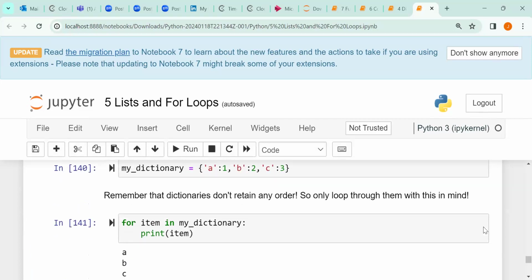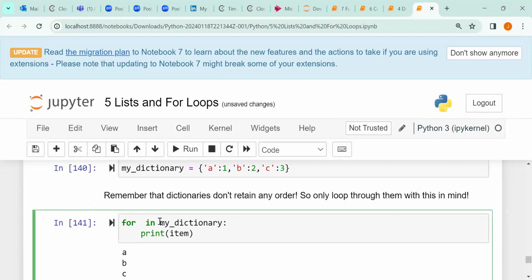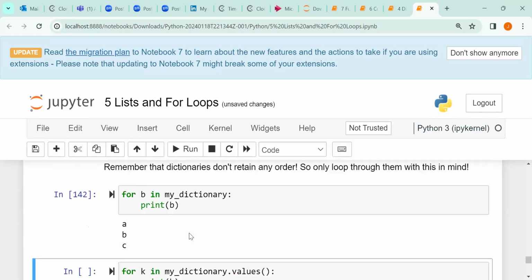So it's not that it has to be item. It can be for i. I'm sure we are all conversant with that now. It can be for b. It can be for anything you like in your dictionary, right?